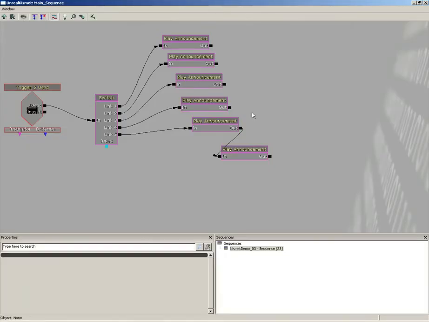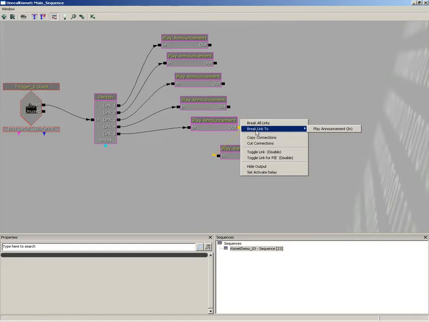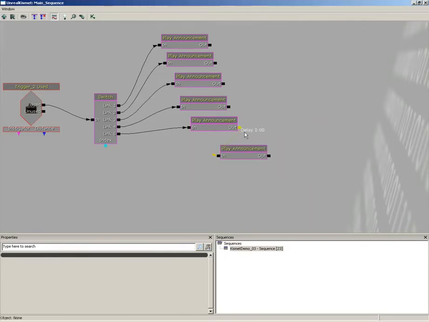To add that, we could add a delay sequence object. There actually is a sequence object specifically for that, but because we're going to be using a static and unchanging delay, what I'm going to do instead is take the output of our play announcement, right-click on it, and from the menu that pops up, you can choose Set Activate Delay. This is kind of like an inline delay. It doesn't require a node of its very own. This can be put on any output or input, and it can be very useful. So let's set this to 2 seconds.